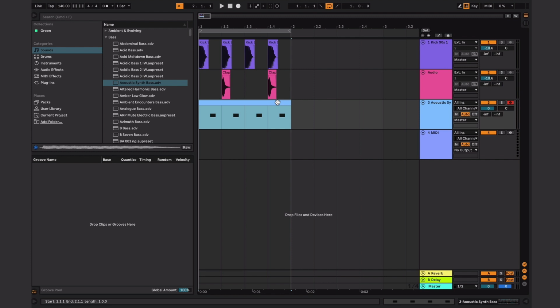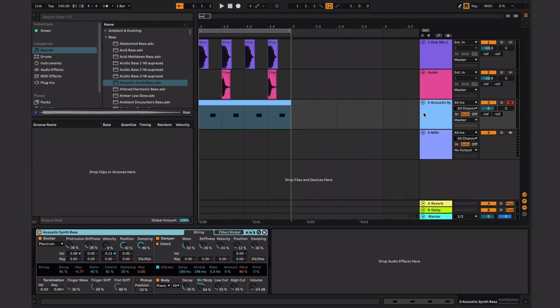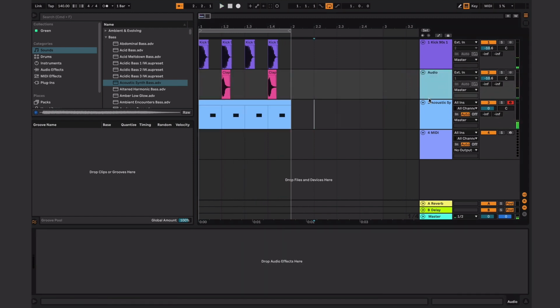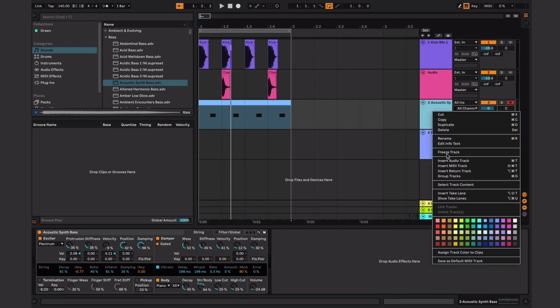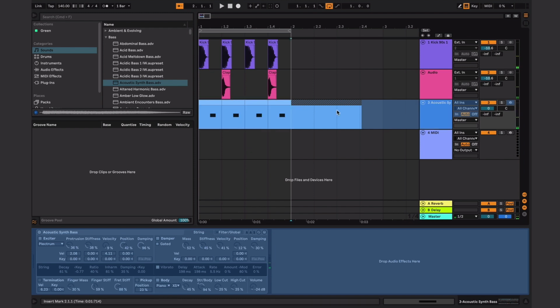Okay, so now let's see where we're at. Okay. Now let's say I wanted this to be audio. I could mess with all these knobs because I don't like how it sounds, but I have another idea. I'm gonna right click here and press freeze track. What this does is it's sort of like turning this track into audio.